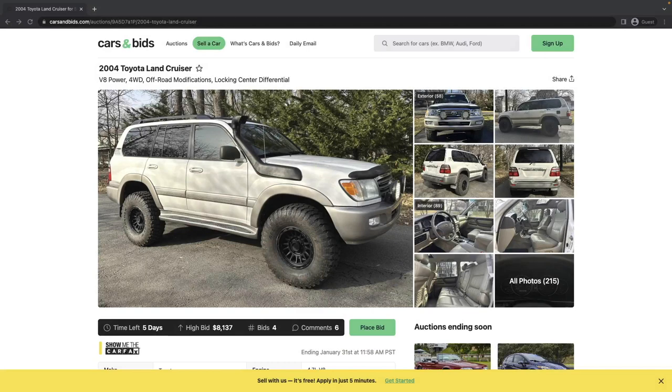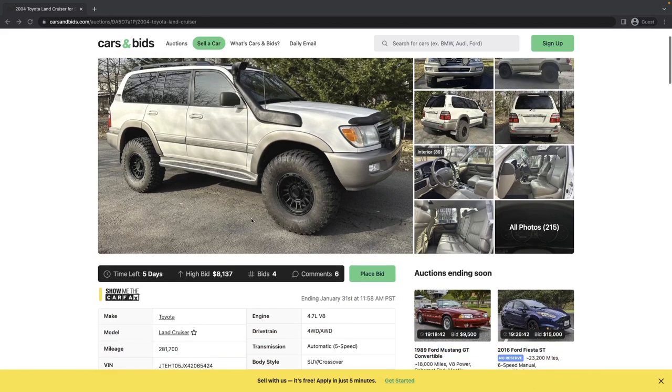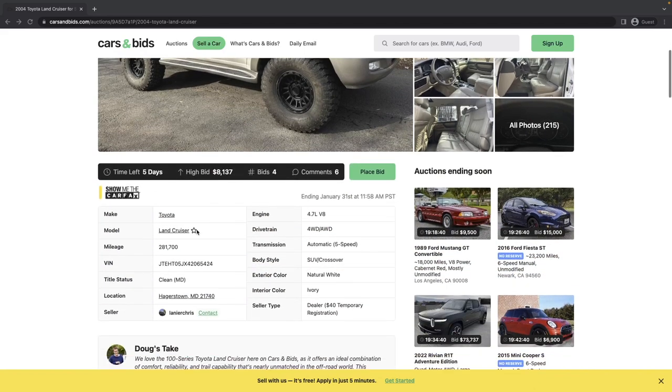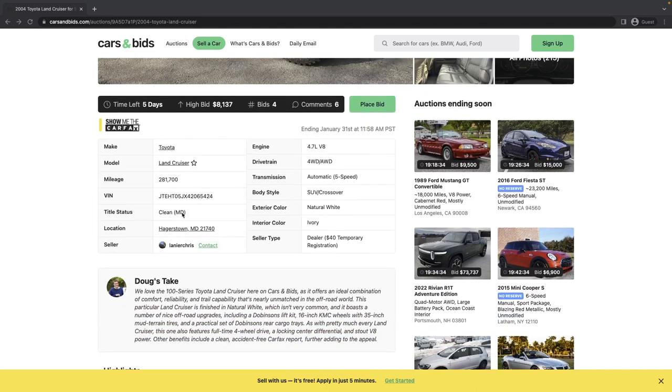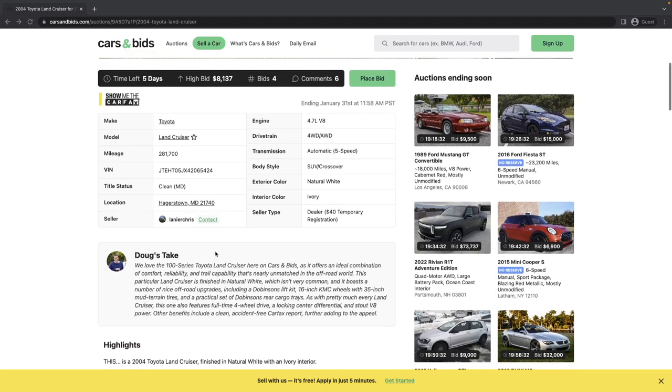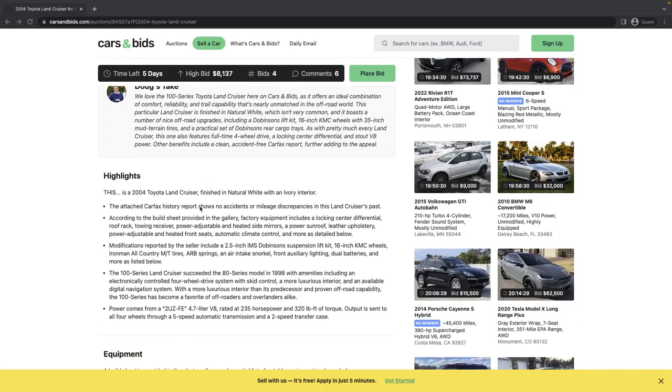All right, so without further delay, let's get into the vehicle we're going to look at today, which is the first Land Cruiser that we're going to look at on Cars and Bids, and it is this 2004 Land Cruiser. It's white. It's got an interesting look to it, some off-road modifications that we'll go through, but let's go over the high-level details first. So this has 282,000 miles on it. Looks like a clean title. It's located in Maryland.